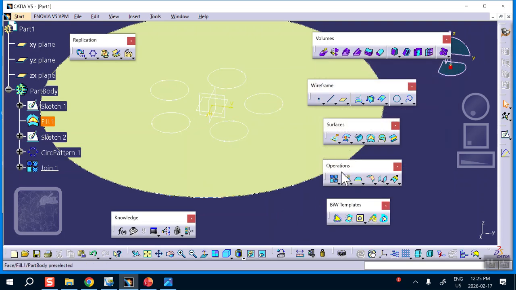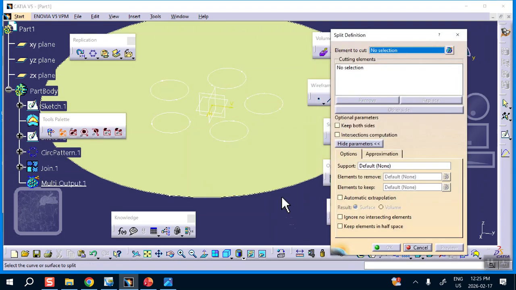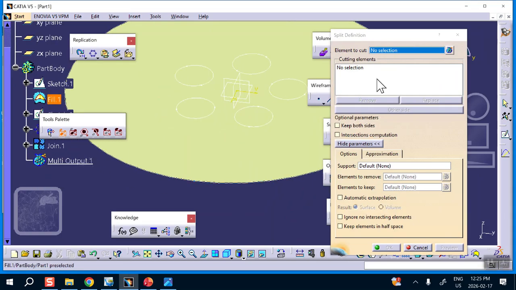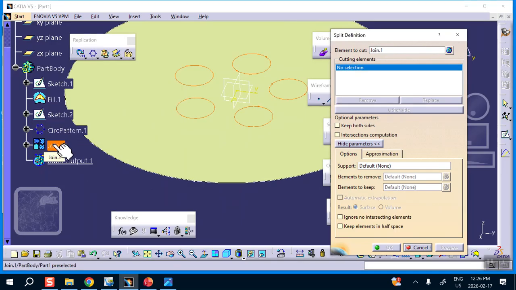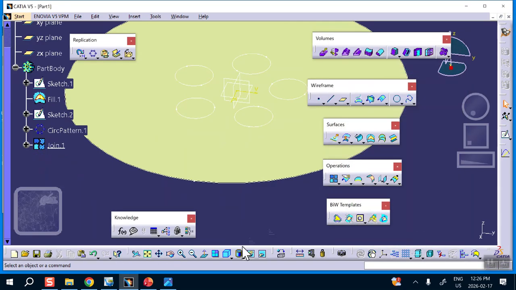Good. Now we can do a split. For the split, the cutting element is that join. That join. Okay, I'm sorry. Cancel. Try it again.